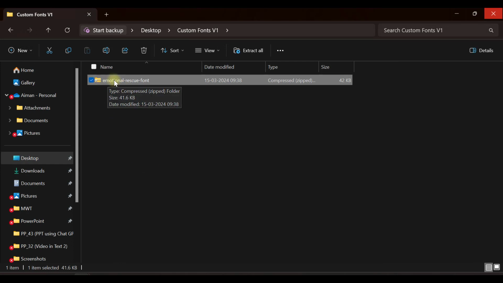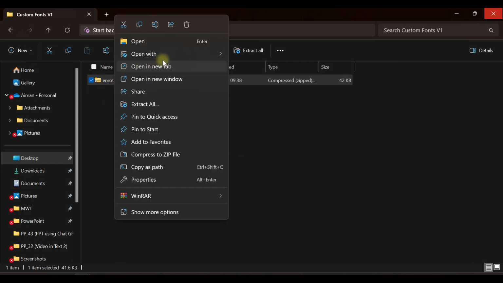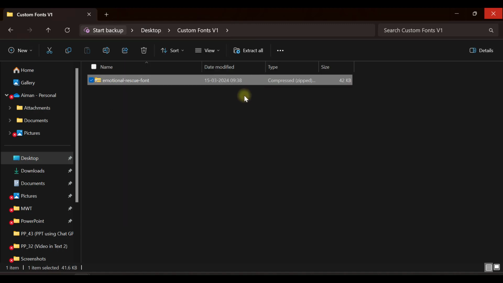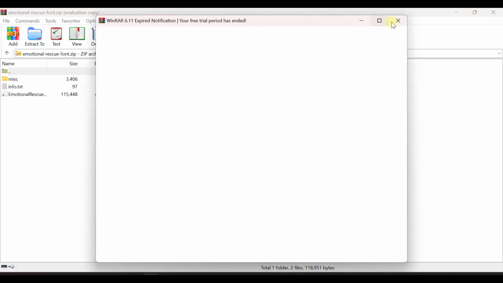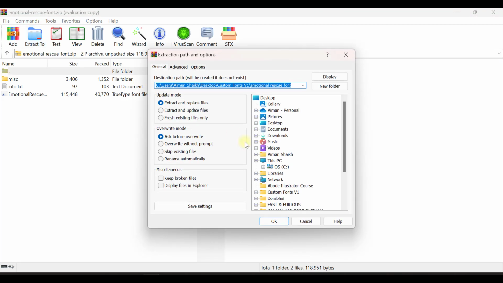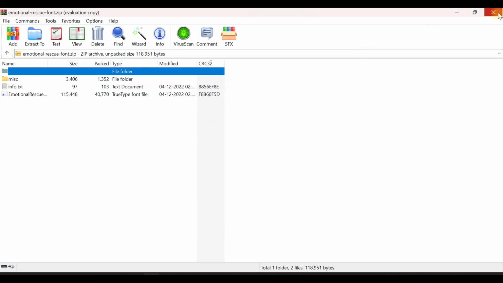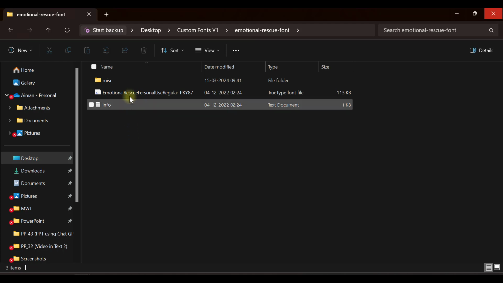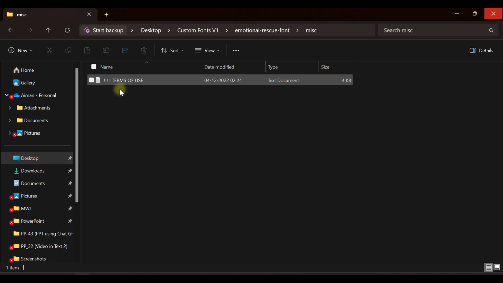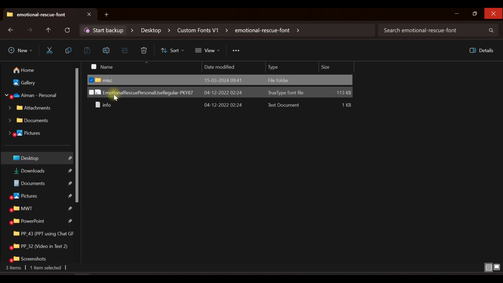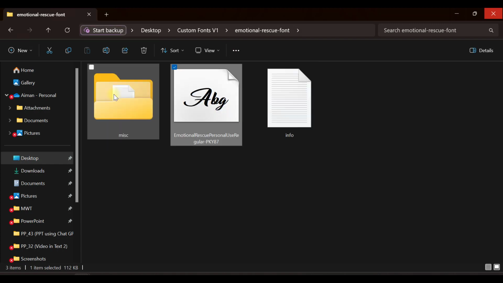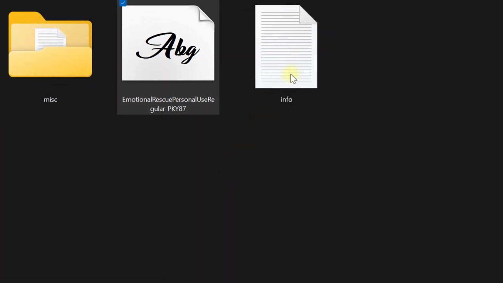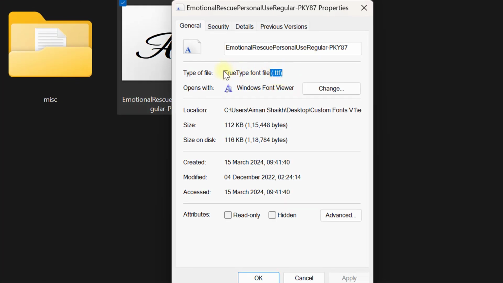And as this is zip file, we need to unzip this. So I'll right click this and open with WinRAR. And let me extract this. And here you can see that this is the extracted folder. I'll click on this. And after extracting this, there are certain files available. So you can see that this is the MISC file. This is the main file which we want, this file. And this file is basically TTF file, which is called true type font.